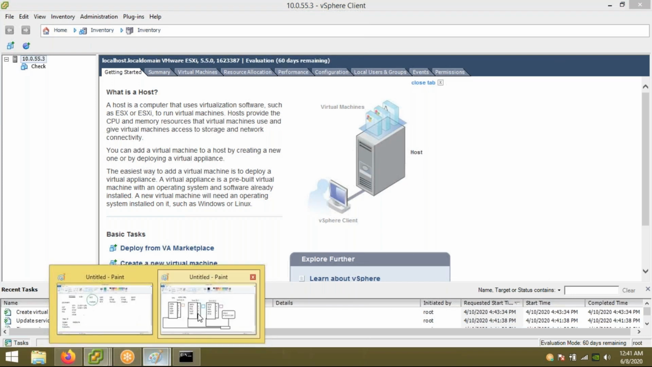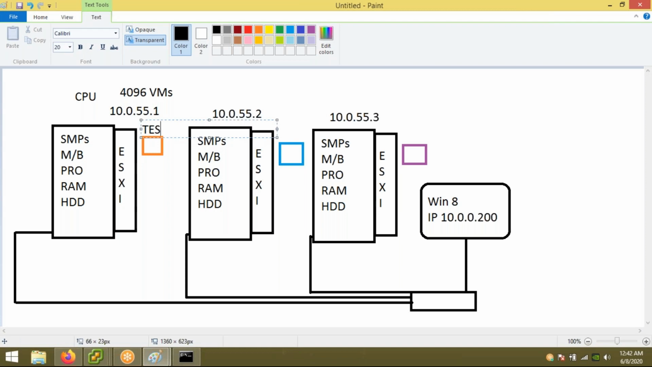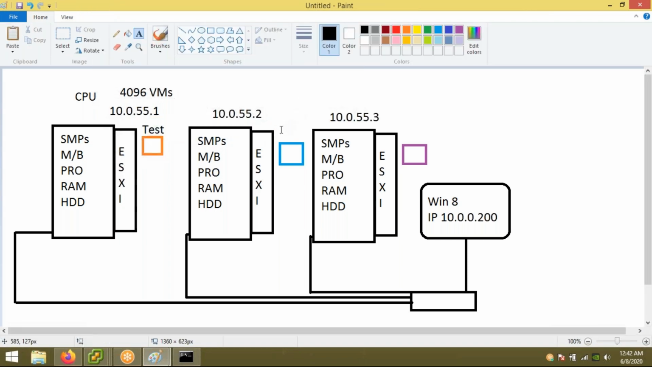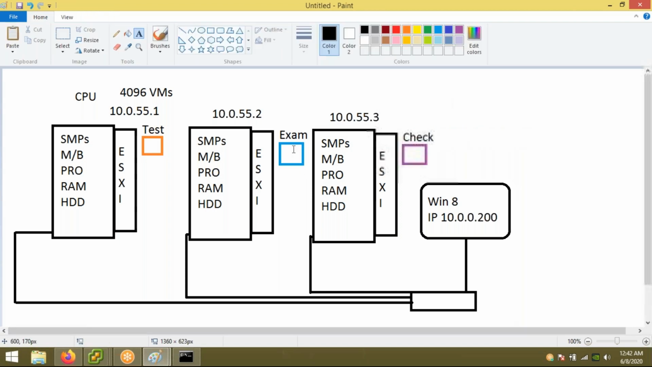You could find it here. So here it has test, and this was named as exam, and this was named as check. Right, there are 3 virtual machines, but if you want to manage all the 3 boxes, I'll show you how you can go and access it.